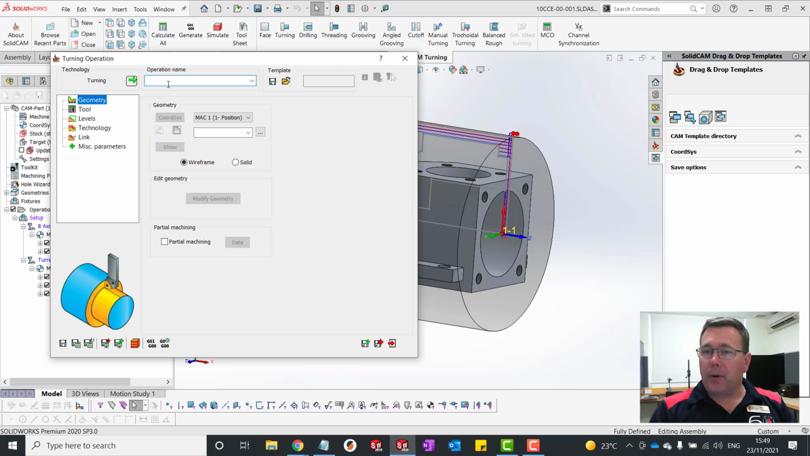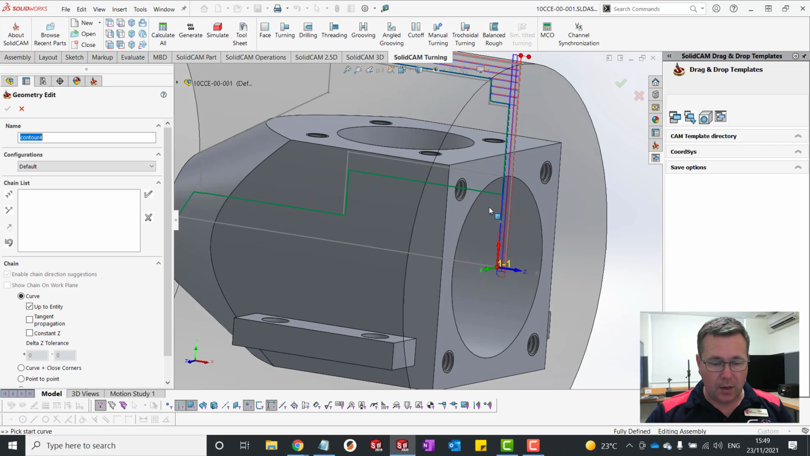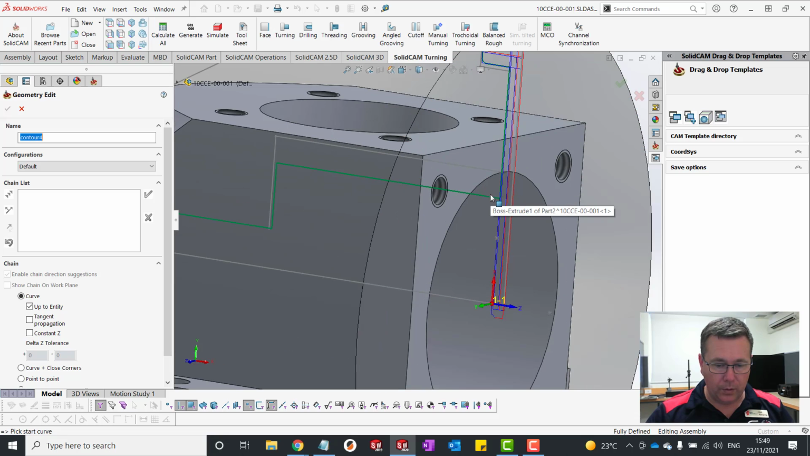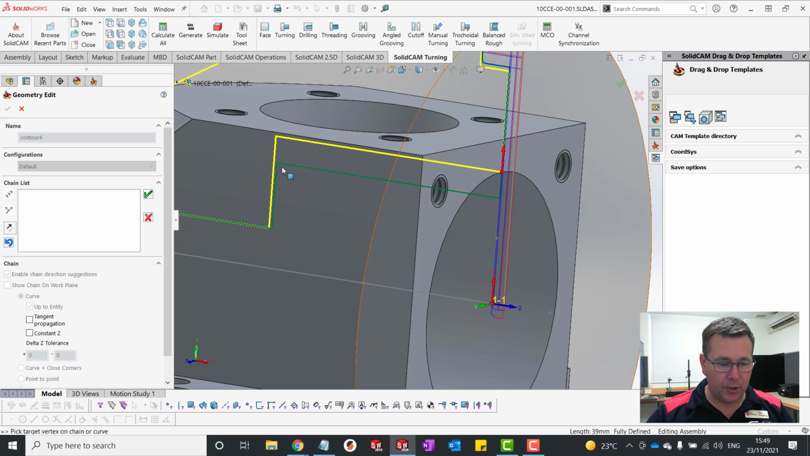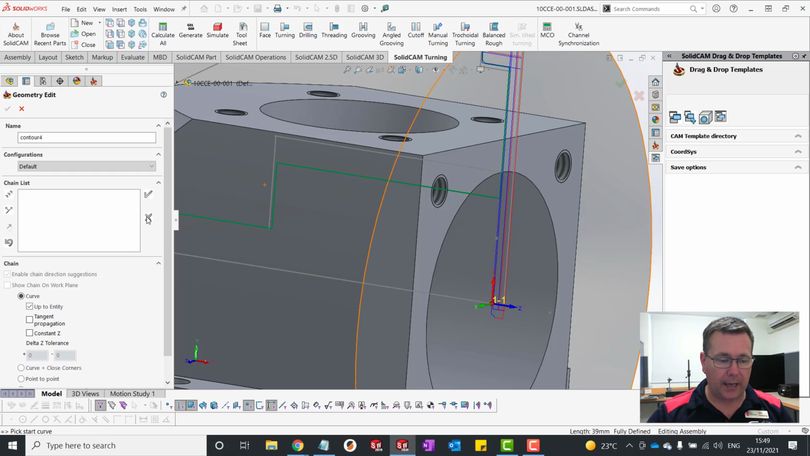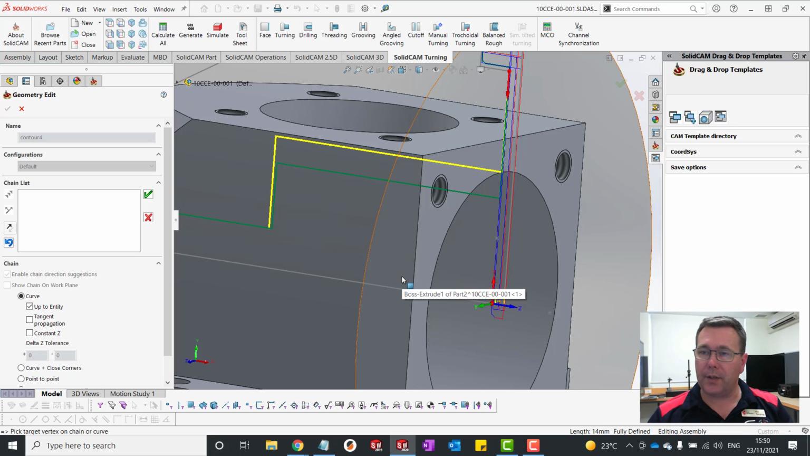Alright, name the operation. Bore DIA 40 mil. I'm going to select my geometry, click the new. So what I need here, now what I will do is I want to select this edge, cancel that. Let's try that again. I'm going to select this edge and finish up there. So there's the face.